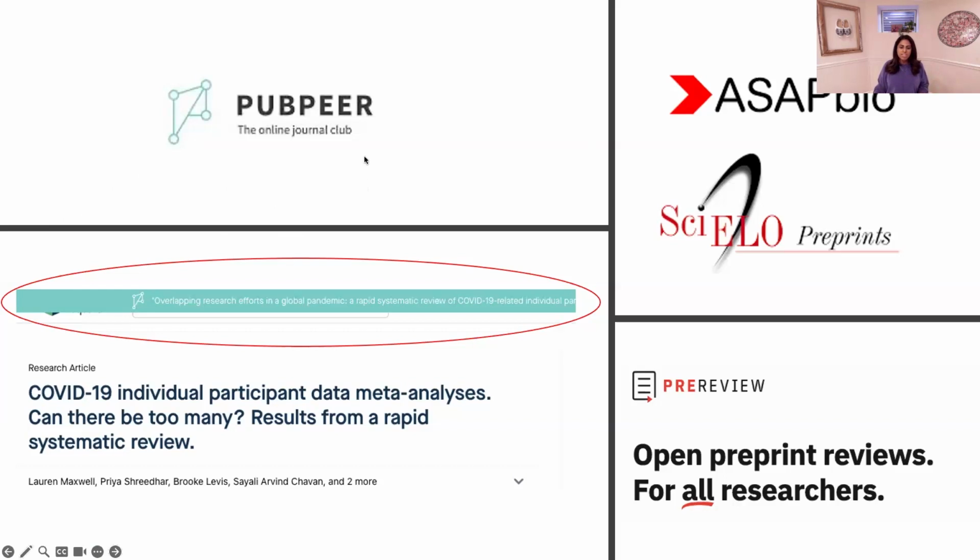SciELO has a preprint server through ASAP Bio, which encourages crowds of reviewers. So they'll create these communities of reviewers and then have preprints open to discussion for a set time period. And then there's PREreview, which is a journal-independent, community-sourced peer review platform. And this has been integrated into many preprint servers, and it enables these concise rapid reviews or a longer peer review, which are linked directly to the preprint record on a server.